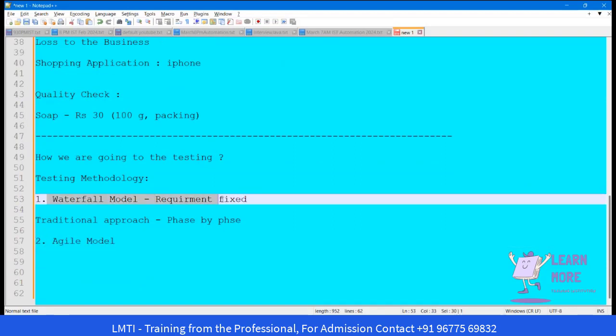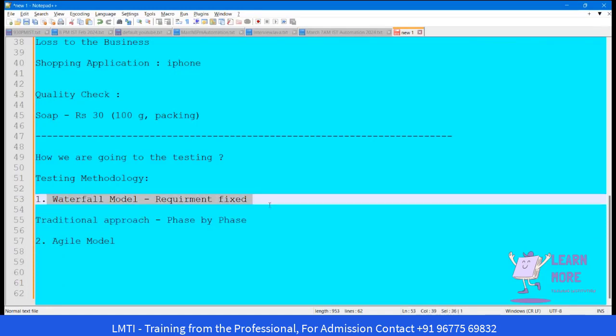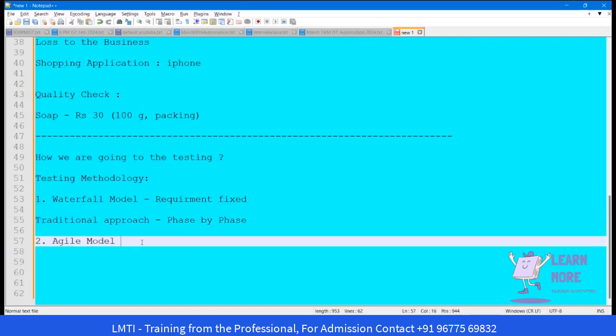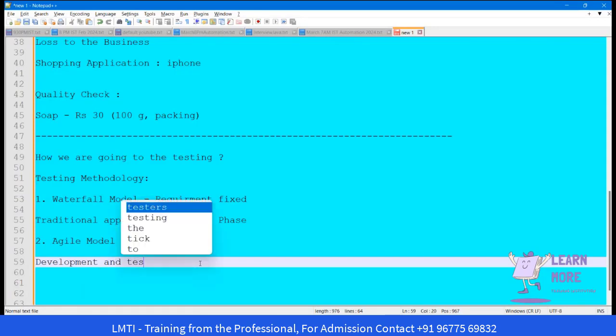Okay, so when we take a waterfall model, the requirement is fixed, and one phase will start only after completion of the other phase. Which is nothing but, only after completing the entire development activity, we do the testing activity. But in case of the agile model, the development and testing activity occur in parallel. Okay, so both the development and testing activity occur in parallel.